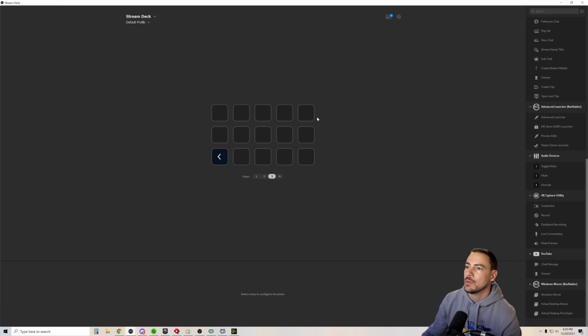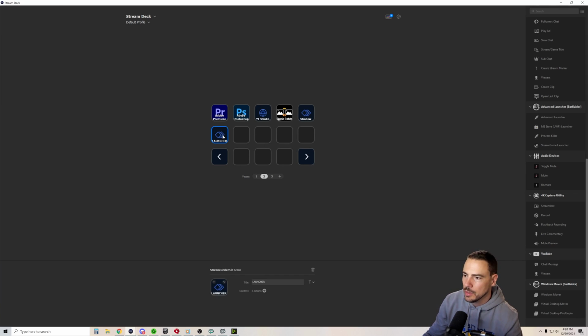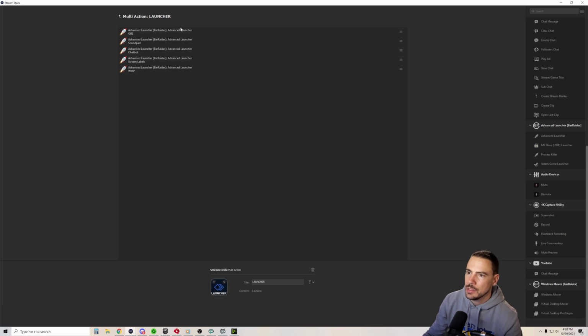Because the first thing we're going to get into is multi-actions. Multi-actions allow you to push one button and have multiple things happen. For example, my launcher right here, let me open that up. See, look at Advanced Launcher. I push that one button and I can have OBS launched, SoundPad launched, Chatbot launched, Stream Labels launched, and Windows Music Player, which is what I use to play background music, launched. All with just the push of a button. Easy breezy.